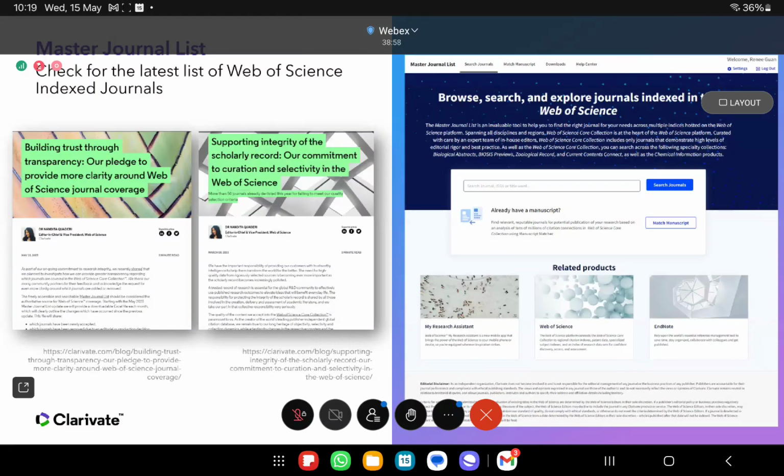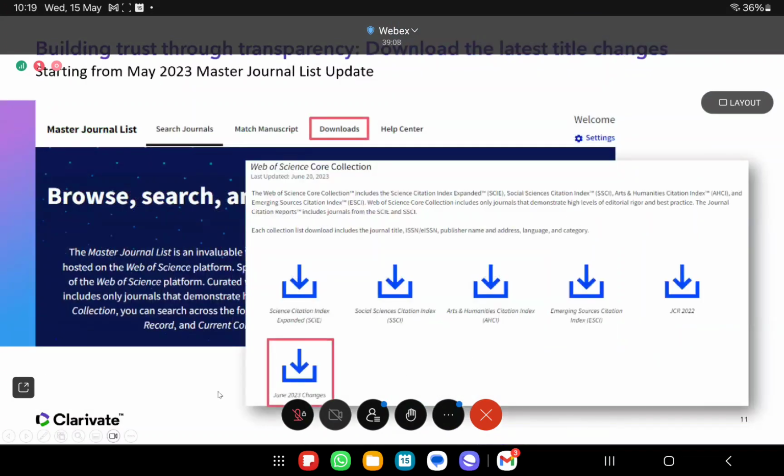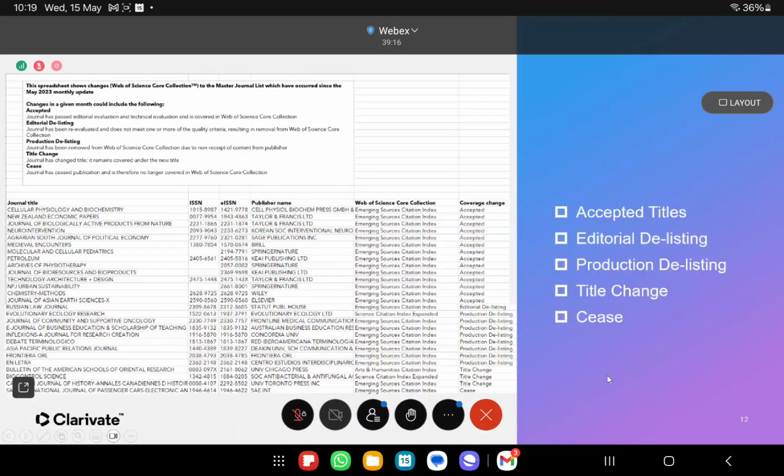Okay, this site is updated on a monthly basis, and you can actually download something called a change document. We provide monthly change document details on the website, so that you can keep track of journals that have been recently accepted, journals that have been removed from the Web of Science, or even journals that have changed their title. Okay. So this list is exportable via the Master Journal List website.